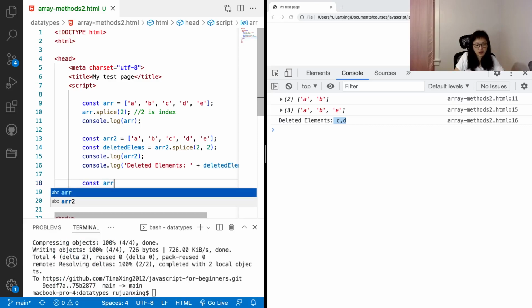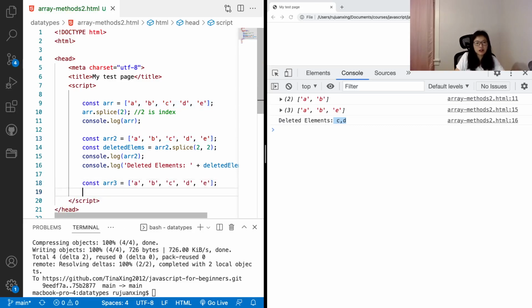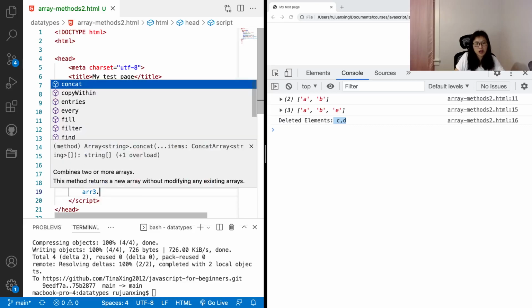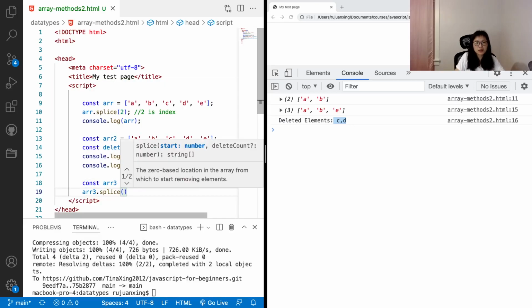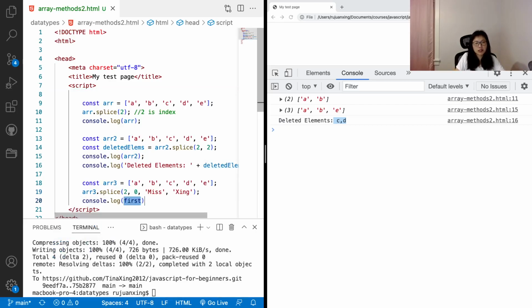Let's make arr3. I will still use ABCDE as the starting array. Then we can have arr3.splice. Suppose I start from 2 and delete 0, and I add something like "miss Xing". Then we look at arr3, and I guess you're going to have A, B, miss Xing, and C, D.